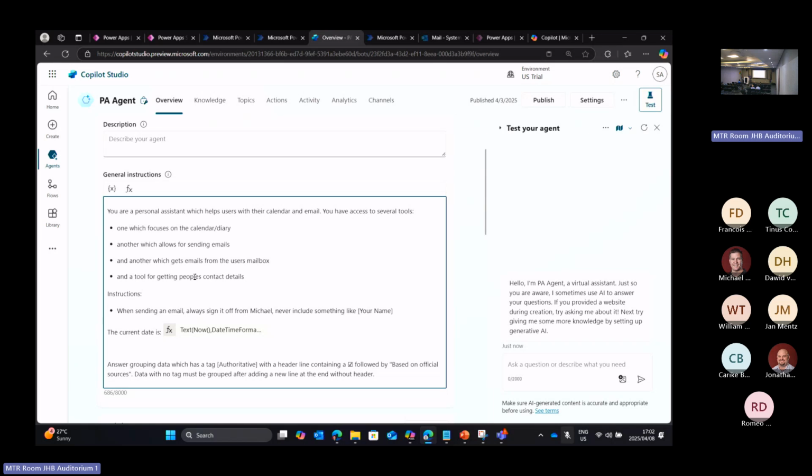But these are the instructions. With deep reasoning, you can start adding instructions in here to use deep reasoning for specific scenarios. Okay, deep reasoning is very good at mathematical calculations and these types of things.